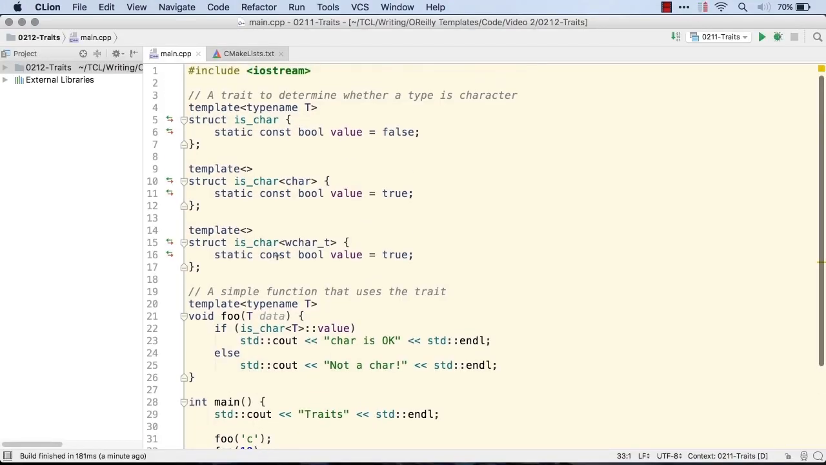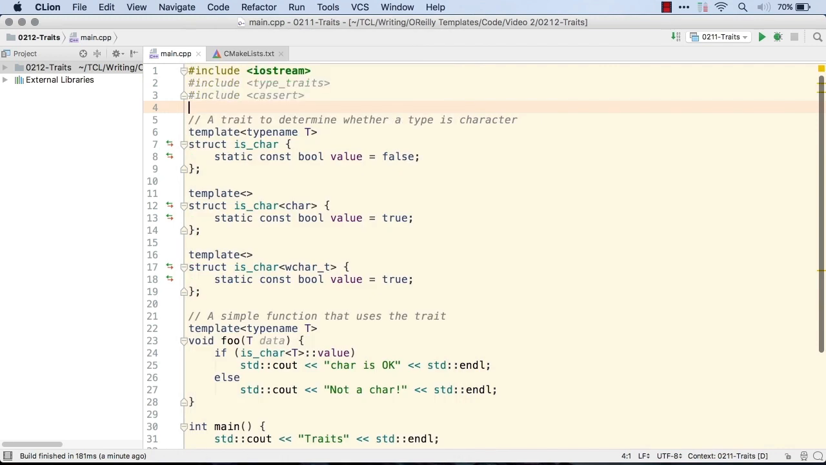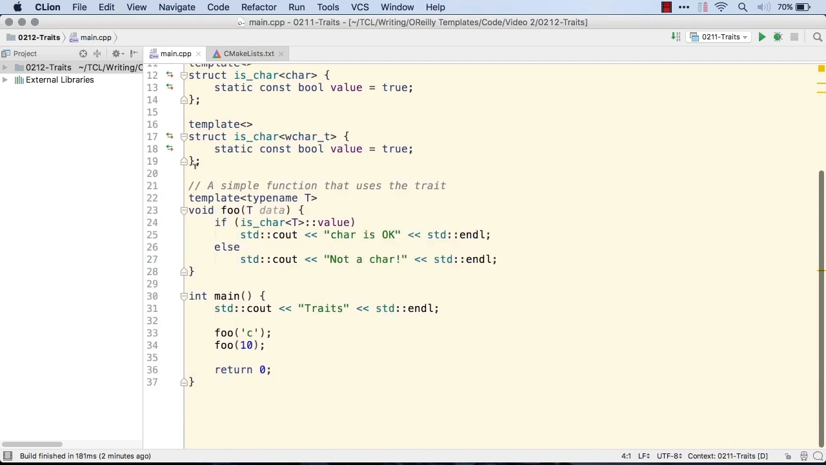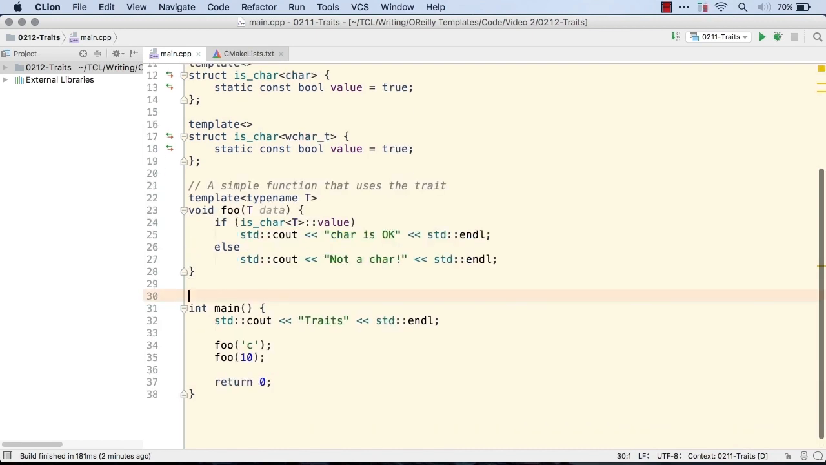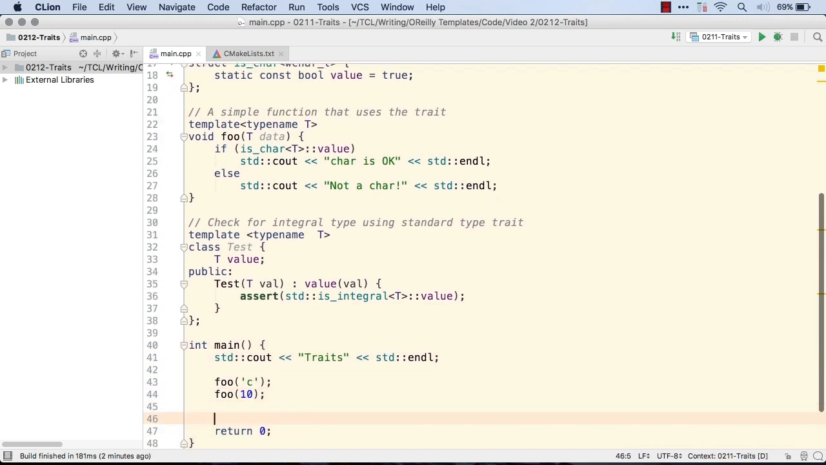Let's go back. Let's add a test for an integral type. First of all, I need to include the headers that I'm going to use here. I've included the type traits header, and I'm also going to use assertions. Down here, I can add a class that is going to use this. Here is a little class called test, takes a parameter t, and in the constructor, I'm asserting that t is an integer type.